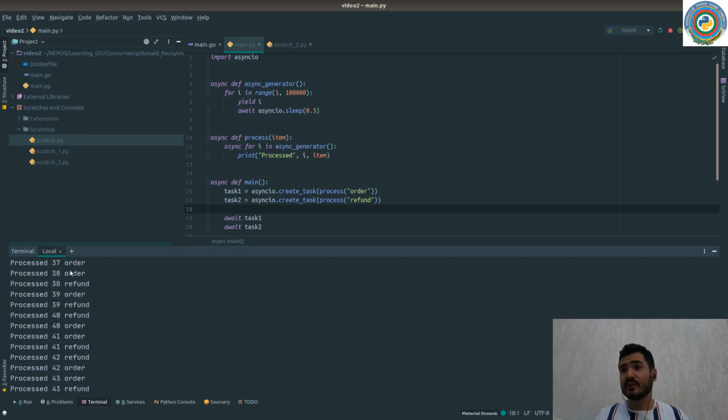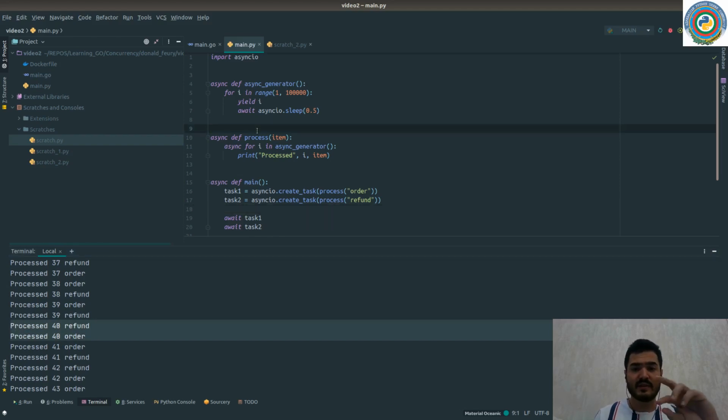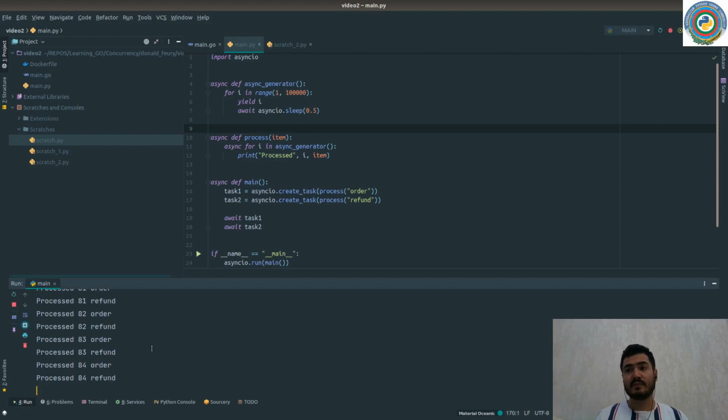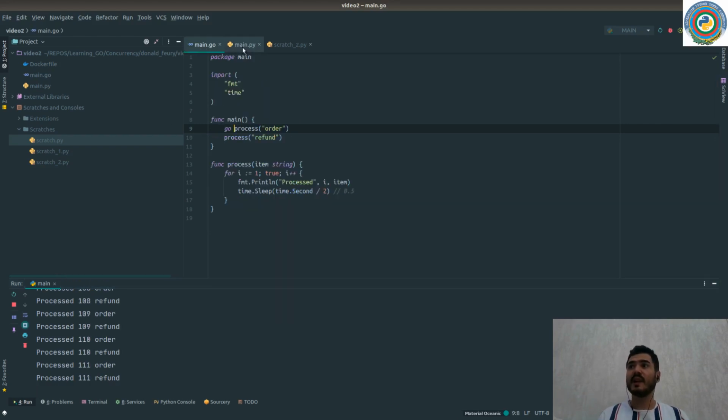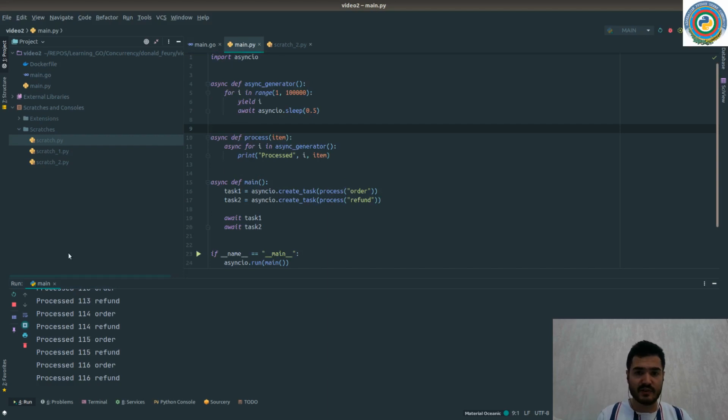It's nearly similar to our Golang. So as you see, order, refund, order, refund, refund, order. But with Golang, for some time it's just switching refund and order. But with our Python implementation, it's the same thing. So we have achieved our first plan. Actually, we did simple concurrent programming with Golang, and we did the same thing with Python.